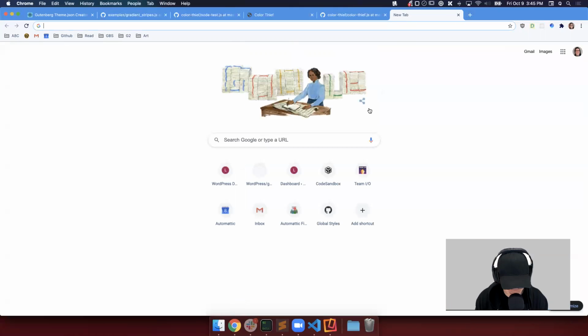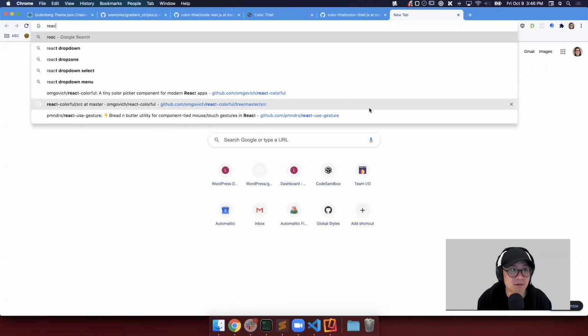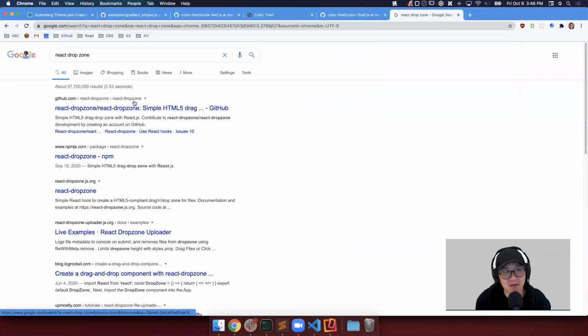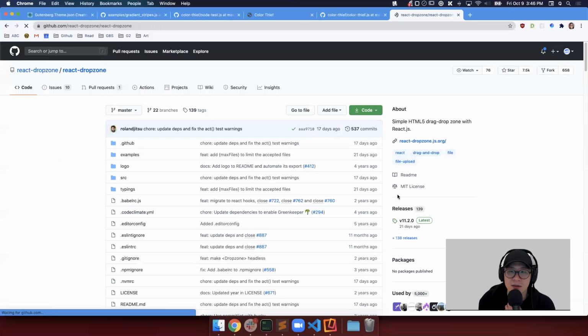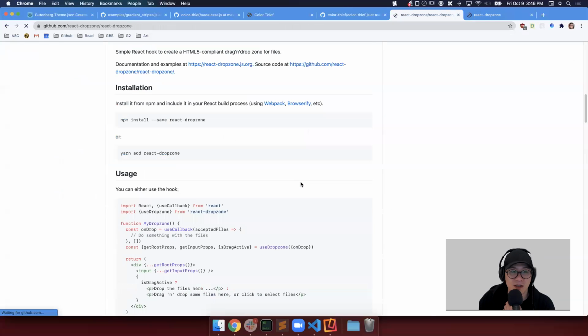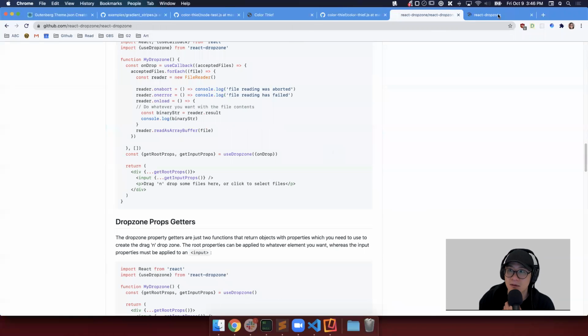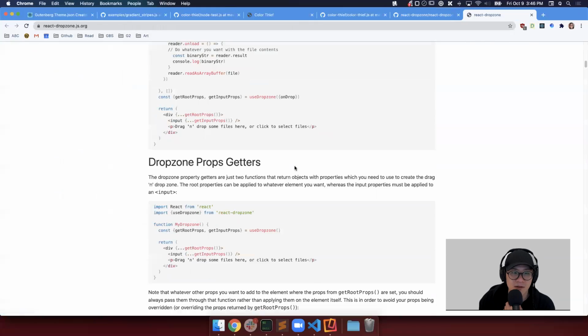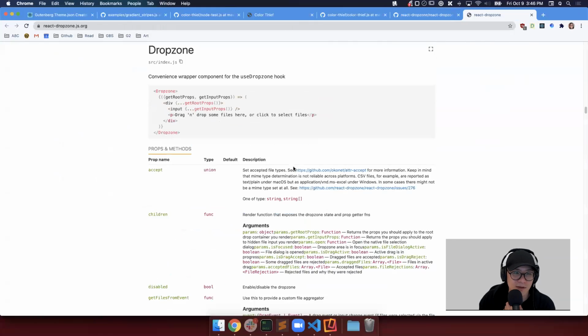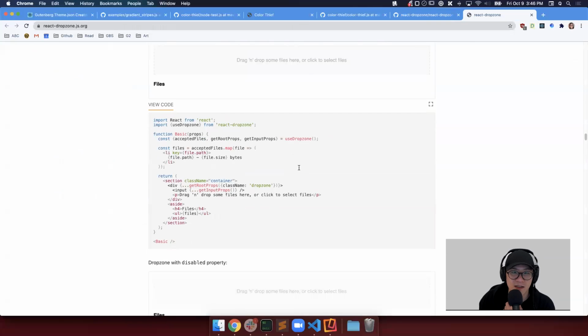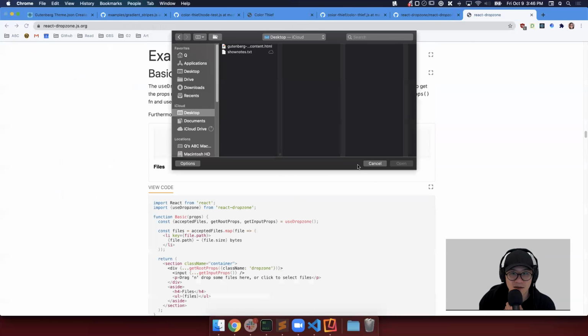Is there a simple React drop zone component that I can grab? Dropzone.js. You have a demo? What? Really? Oh, there we go. Drag and drop something into this area.